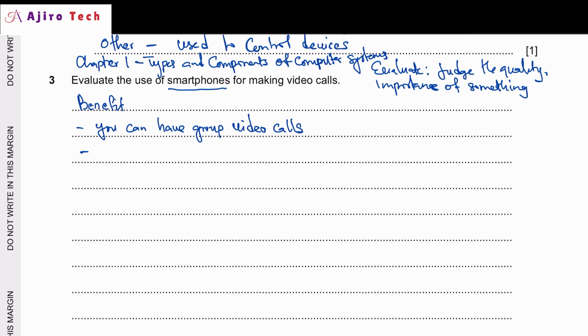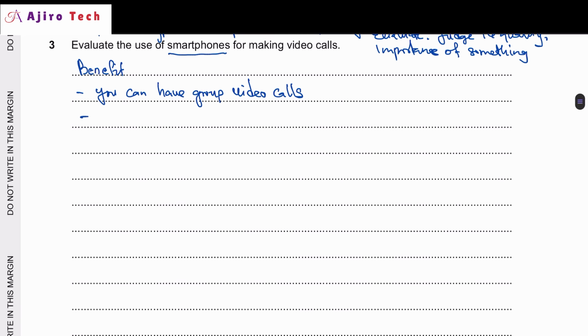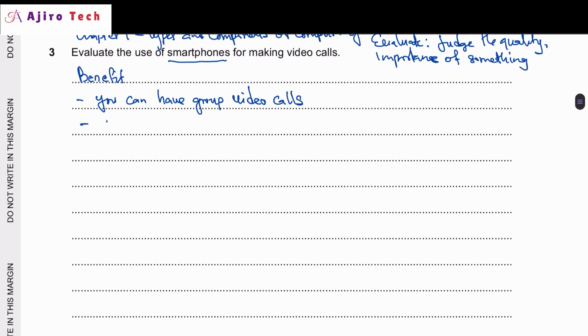It is portable. You're using a smartphone, right? It's portable. So you can make a video call on the move, right? So yes, it is portable. So we have to evaluate that. This is 6 marks.